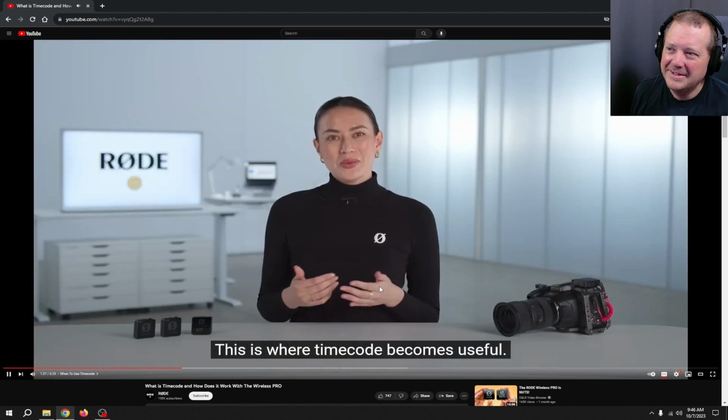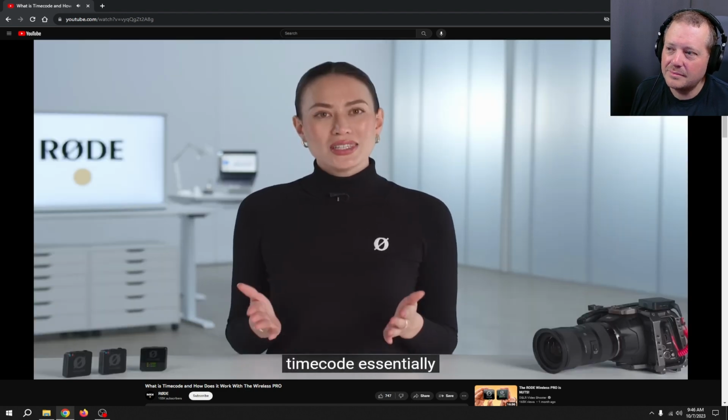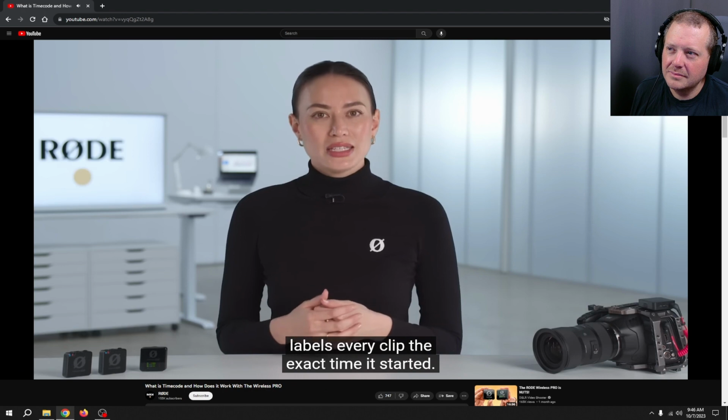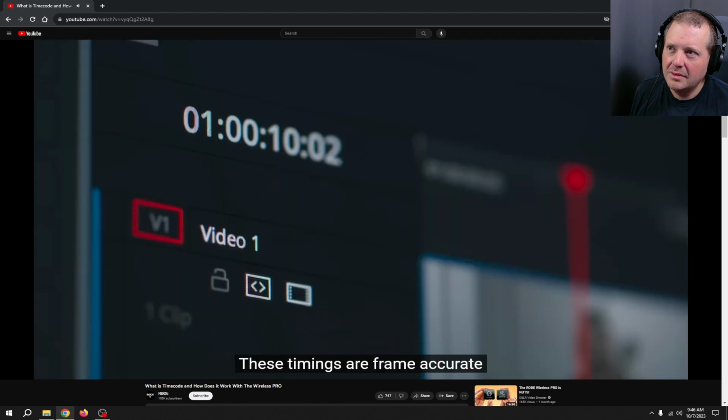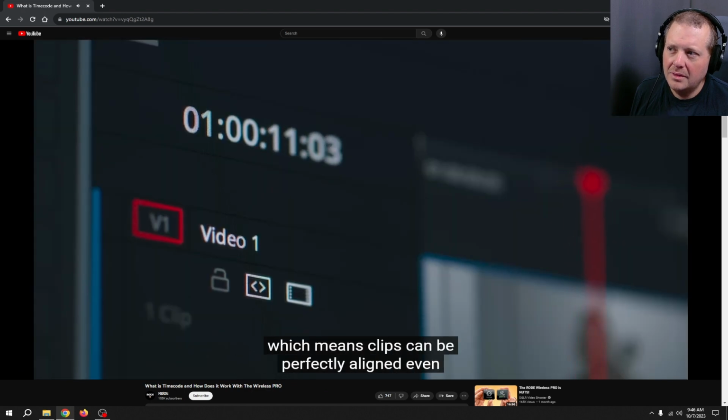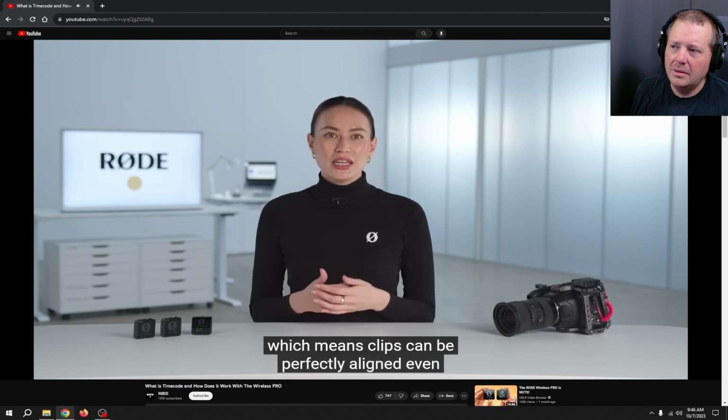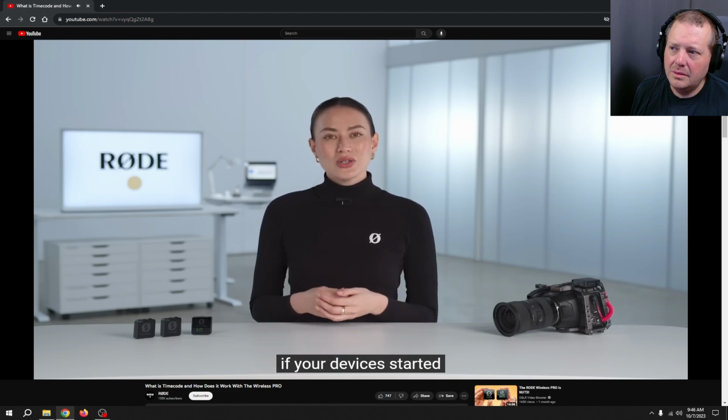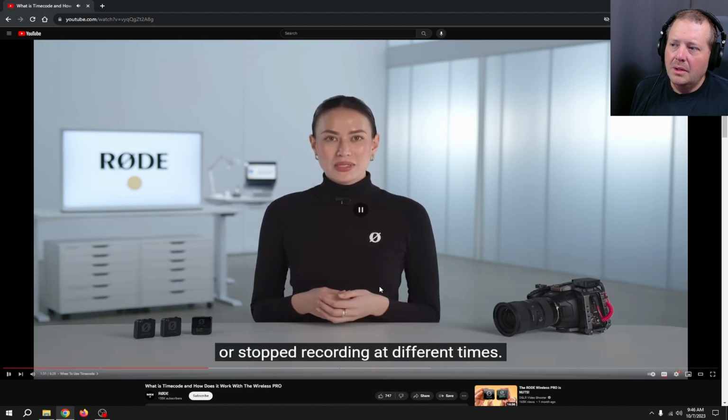This is where timecode becomes useful. Timecode essentially labels every clip with the exact time it started. These timings are frame accurate, which means clips can be perfectly aligned even if your devices started or stopped recording at different times. Okay, this is accurate.